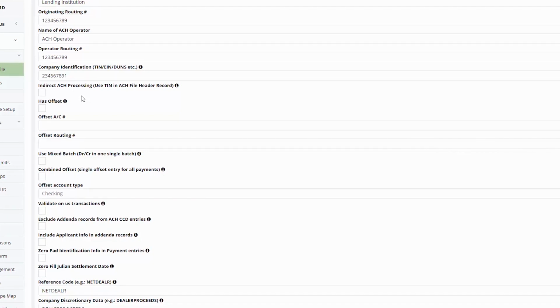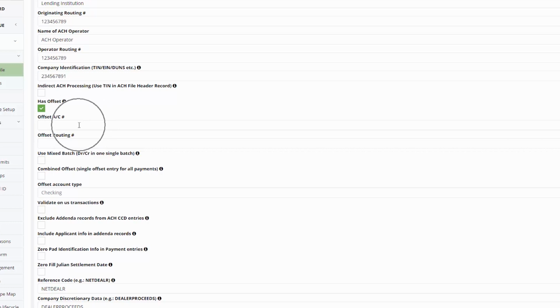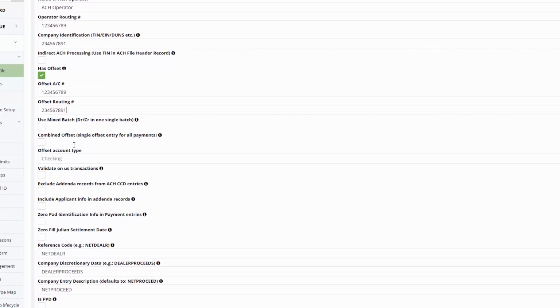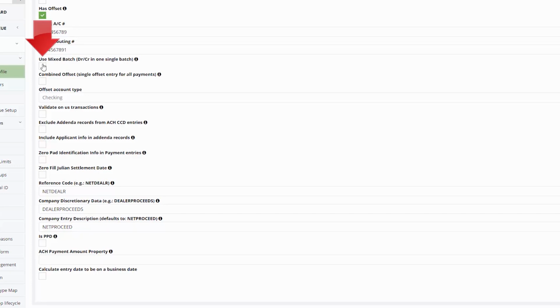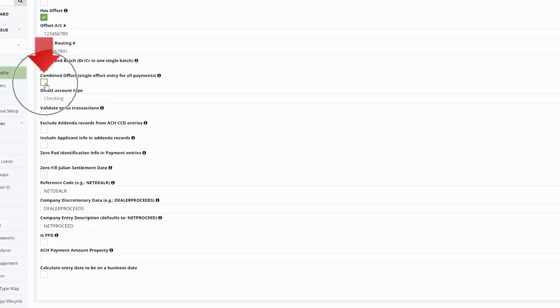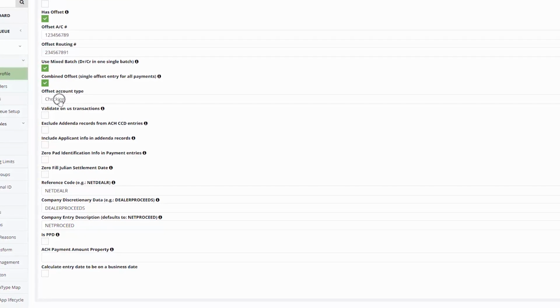If there is an offset account, mark the Has Offset checkbox and complete the offset fields. The offset account number and routing number are required when Has Offset is selected. If you want to put your offset transactions in the same batch as your other transactions, mark the Used Mixed Batch checkbox. If you want to offset all transactions at once, put a check in the Combined Offset checkbox. Select the offset account type from the drop-down selection.